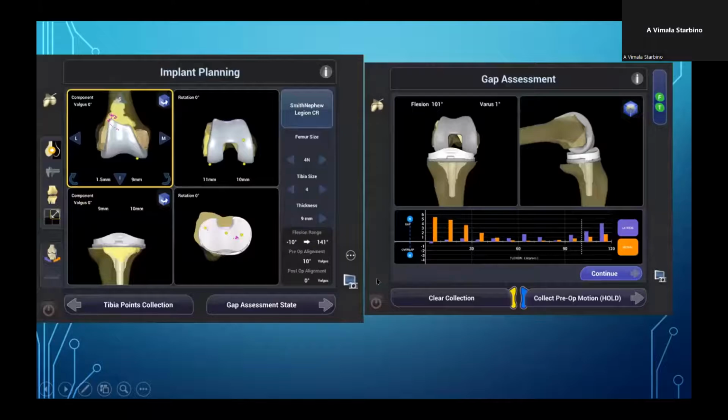So how does robotics help in such a patient? Here the graph shows the joint is completely loose. Here we have to be very, very careful, because if you take too much bone for such a patient, you will end up with a very loose joint. The joint can get dislocated.